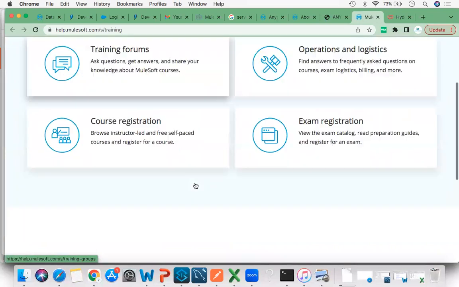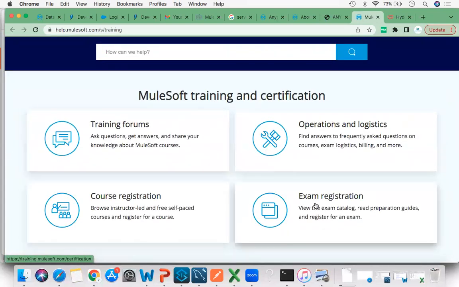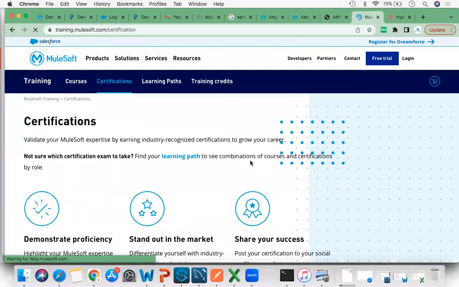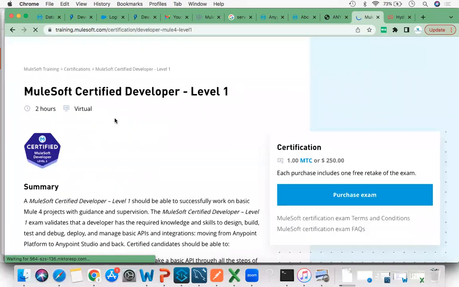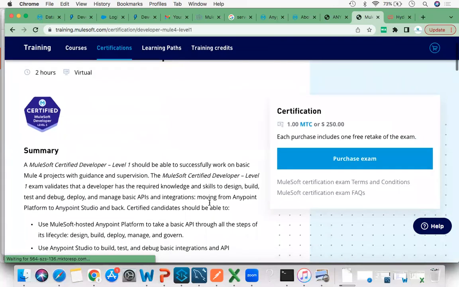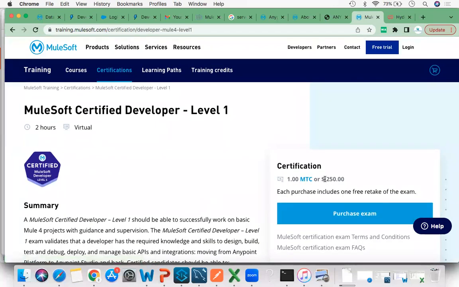Okay, in this, whatever you want to see, suppose if you want to attempt for MCD Level 1 exam, so that you just register over here. Okay, MuleSoft Certified Developer Level 1, click on this. See, if you want to write this exam, you have to pay $250. That means in our Indian currency, almost 20,000 you have to pay it.